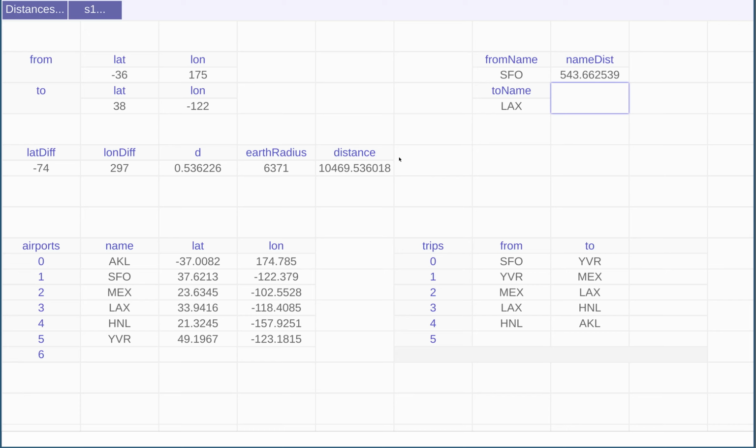And having done that calculation one time, it's very simple to do it for each of the others. So let's make a column in the trips table. We'll call it, let's say, dist, and it's simply name dist using this helper function. If from name is equal to trips.from, that's using this column here, and to name is equal to trips.to.